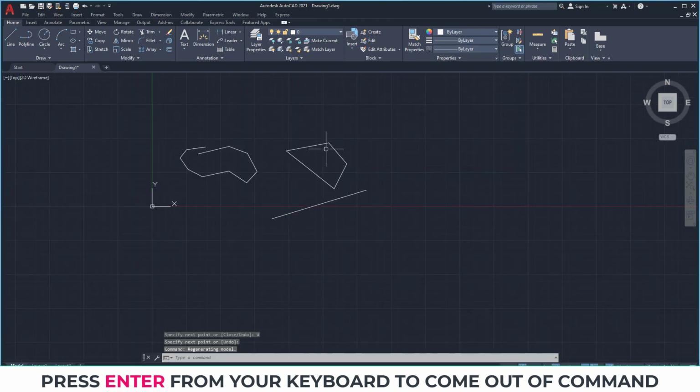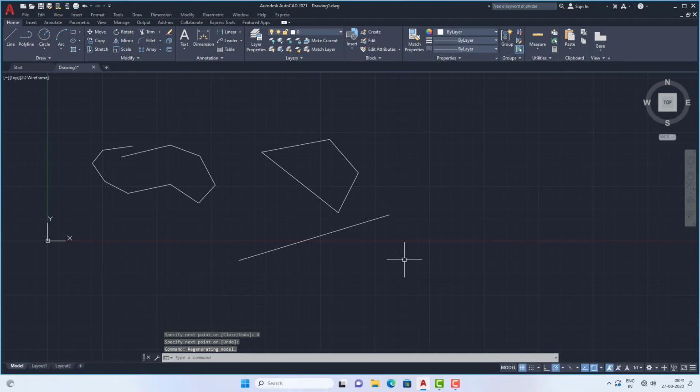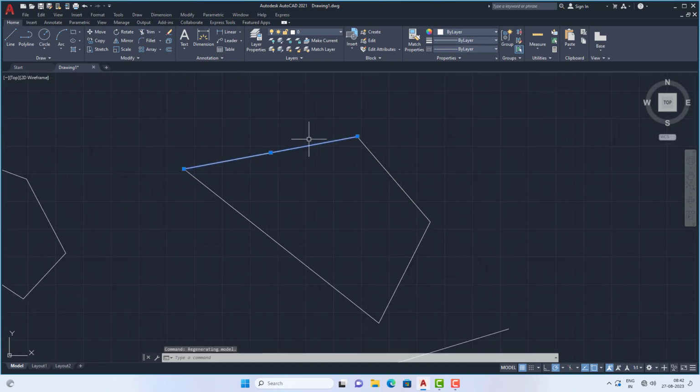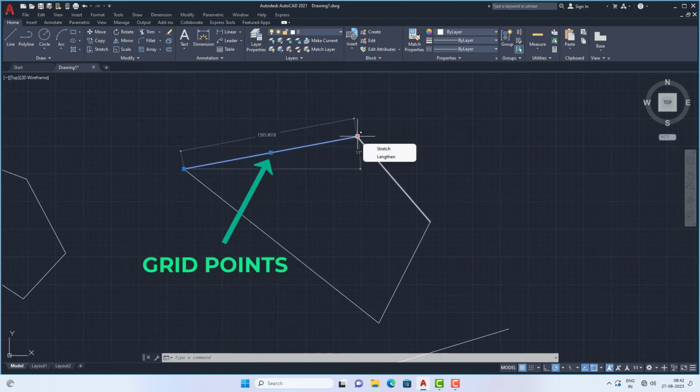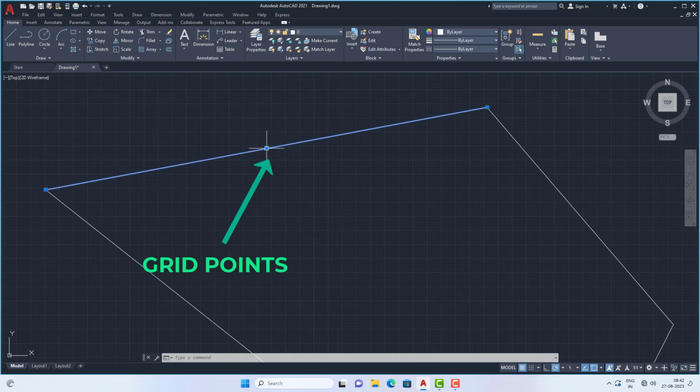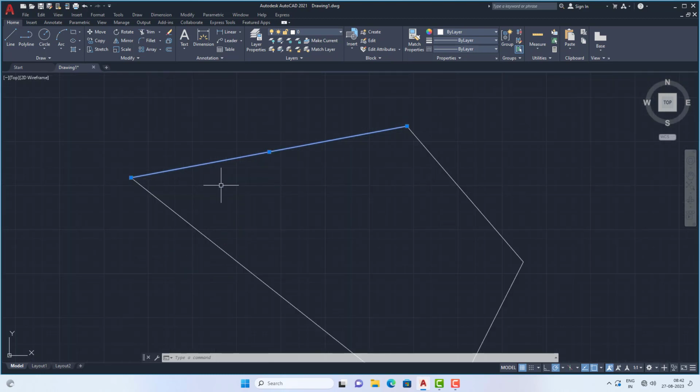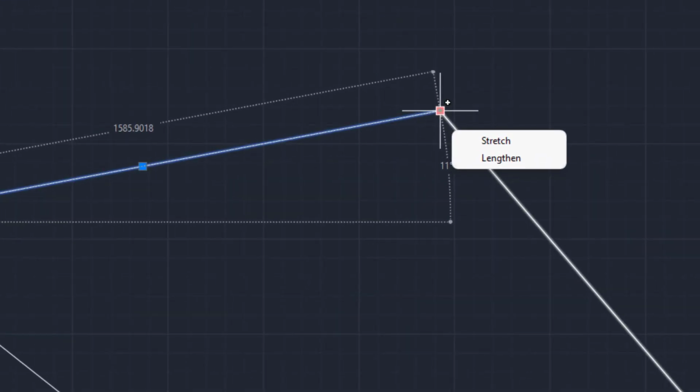After drawing these lines, you can see here, if you select any line, there are three grid points. These are called grid points, in the blue region, shown with square boxes. If you put the cursor on those grid points, it activates two options. See here, the first one is stretch, the second one is lengthen. What are those two options and how do you use them?